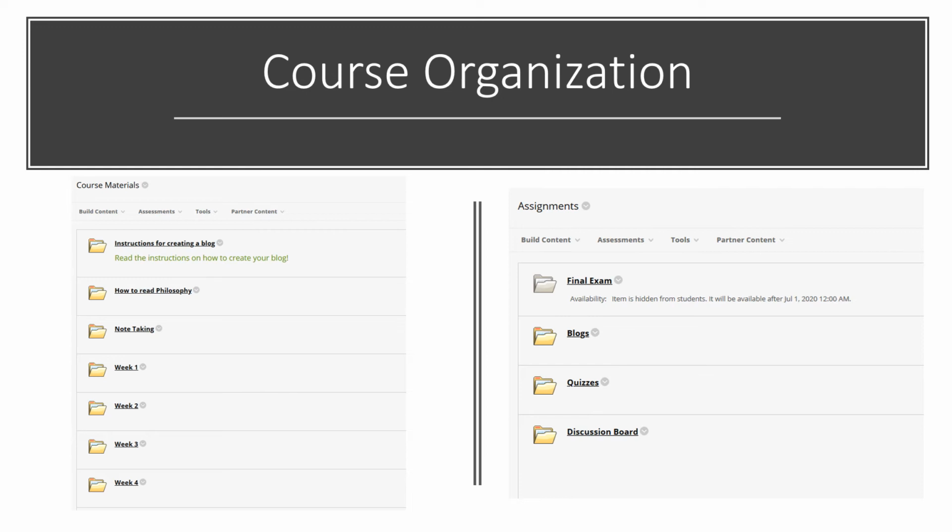Okay, so let me tell you a little bit about course organization, and the course materials and assignments are really the 2 most important, aside from the discussion board, where you'll find all the discussion board posts that you can write on. In course materials, you'll see firstly there is the instructions for creating a blog, and then there's some other information on how to read philosophy, some information on note-taking, which is really helpful when you're reading or listening to a lecture. And then there's the weekly material organized into the 6 weeks of this course.